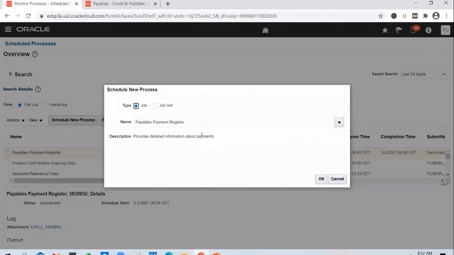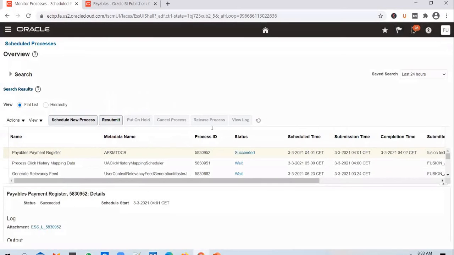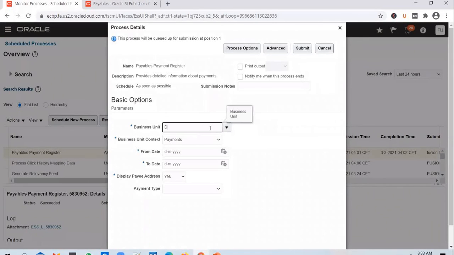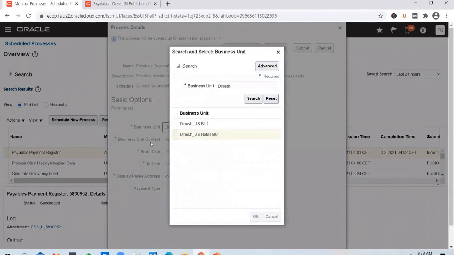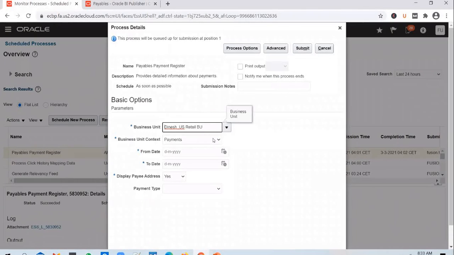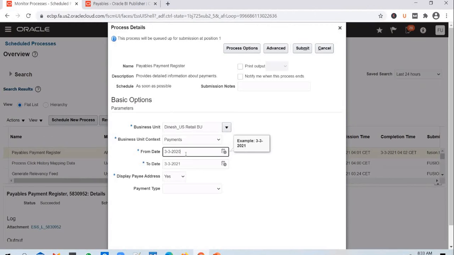So what does it do? It prints the detailed information about the payments that are done. If you run the report, it will prompt you to select a specific BU, and you select the context as well. Say you want to print the payments or invoices, you can print both of them. Let's say you want to print the payments that were done in the previous one year. Let's go ahead and submit this.